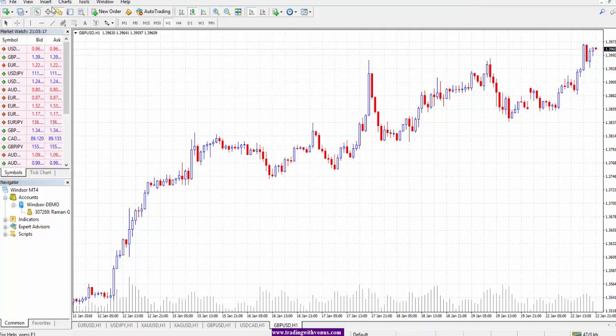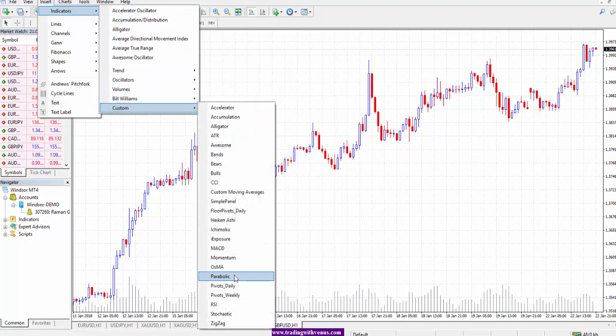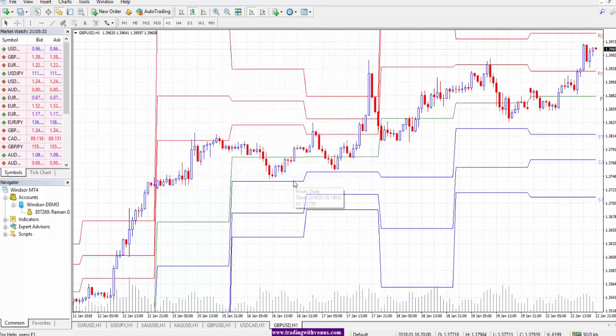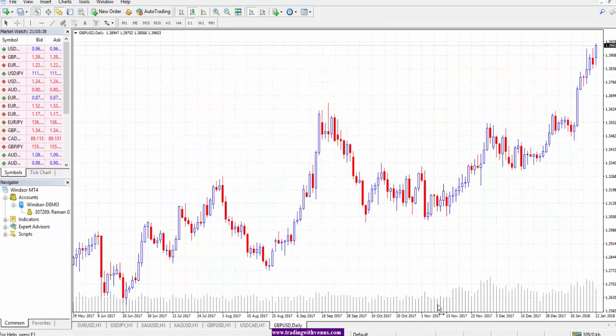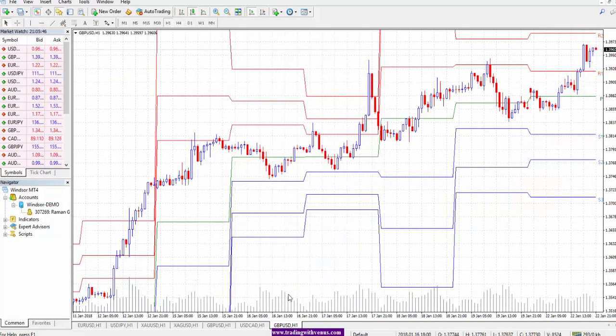Next thing you want to do is go to Insert, Indicators, move to the right, go to Custom, and then we see here the Pivots Daily. So we click on that, and a new window opens up. We say okay to that, and we will see our pivot points are installed. If you go to the daily chart, we won't see the pivot points, but as you go to a 4-hour chart, we will see the pivot points here. Or if you go to a 1-hour chart, we'll see the pivot points.